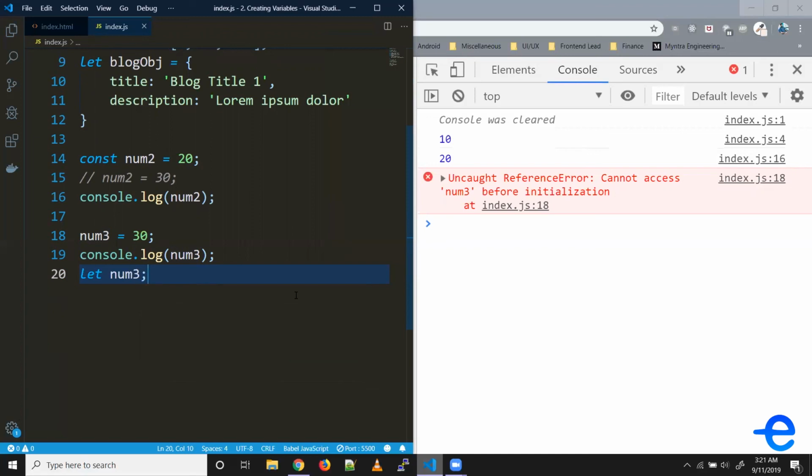And that's all for today. I hope this gave you a better understanding of variable creation using let and const.